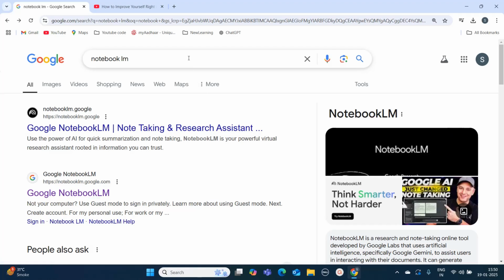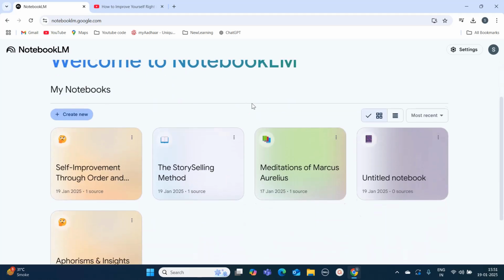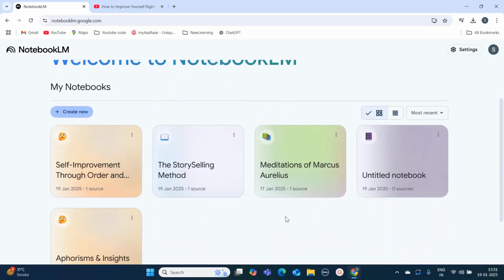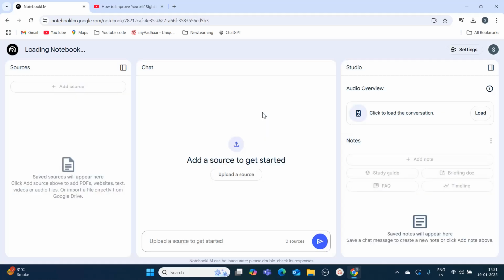So here on Google you can type Notebook LM, which will suggest a few links. You have to click on Google's link, which will take you to Google Notebook LM. You have to be logged in with your Gmail account, and it will automatically take you to the dashboard. So this is how the dashboard of Notebook LM looks, where you can see your previously created notebooks, and if you want, you can also create a new notebook.